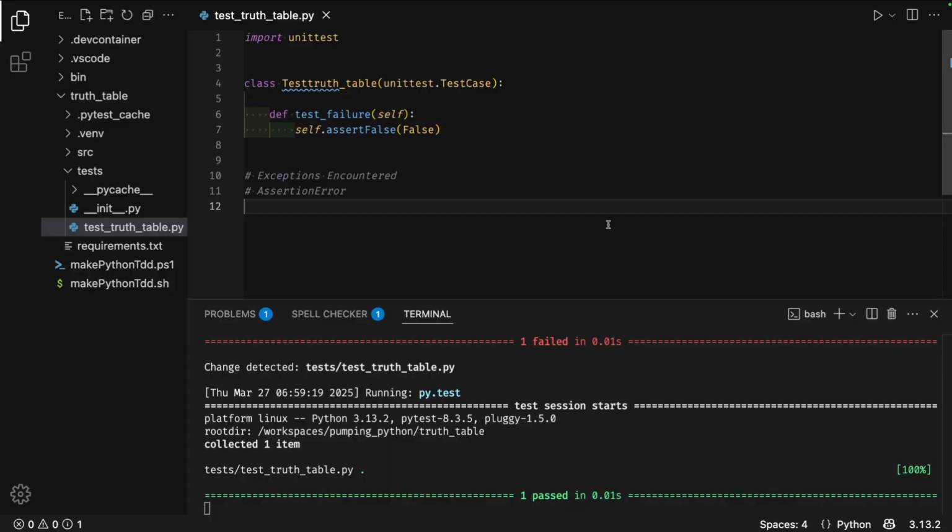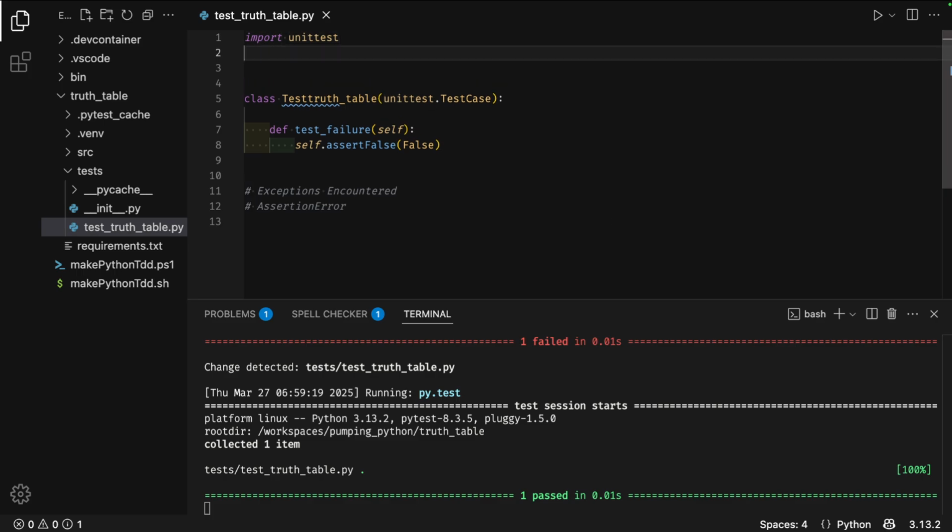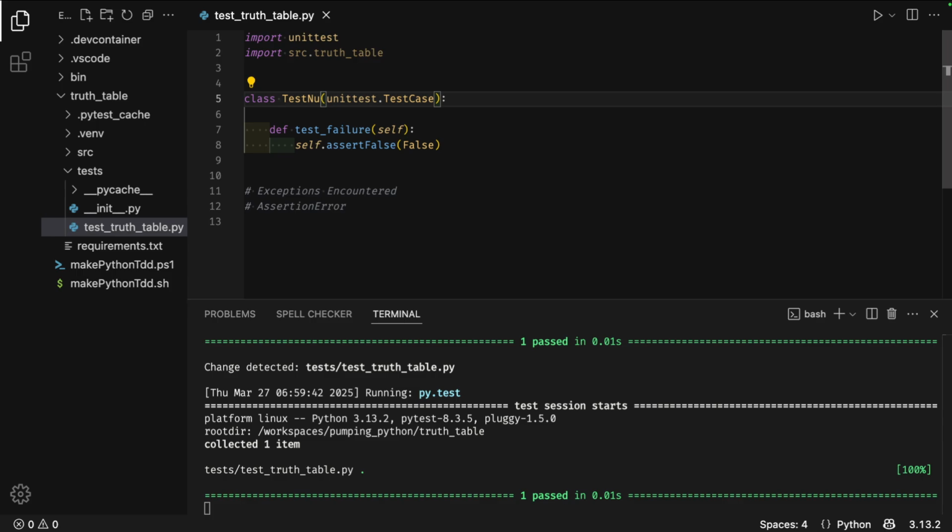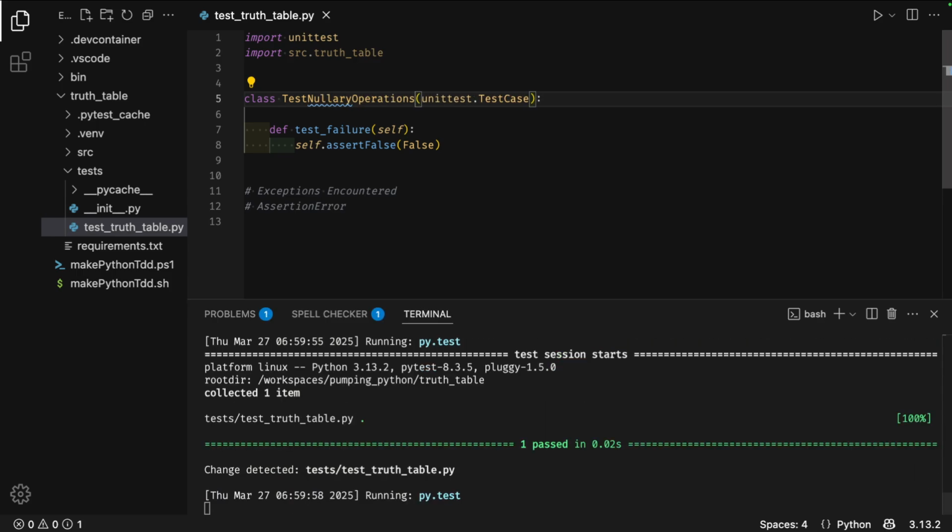There are nullary operations, 2 of them. They do not take input, they always return the same thing. These are singleton functions. I'll add tests for them. Enter after the import line, import source.truth_table. Change the name of the class to TestNullaryOperations with a capital N, Operations with a capital O.